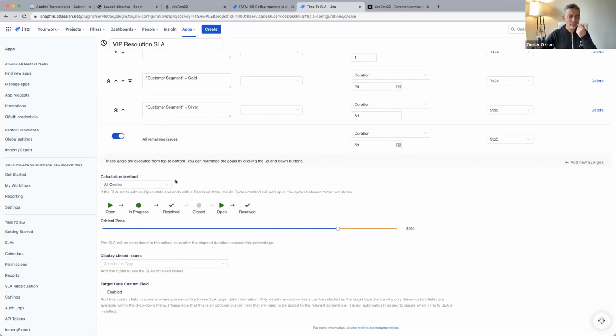For example, we can choose the calculation methods for complicated and sophisticated SLA requirements. You can choose, for example, displaying linked issues. For example, you have one Jira service management issue and one Jira software issue, and they are linked together, and you want to display those SLAs into one place. This is really handy. You might want to store all those SLA information, target date information in some sort of custom field for reporting purposes. All are possible by using time to SLA.